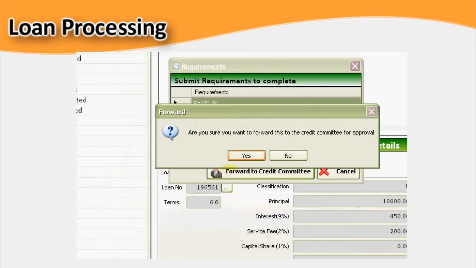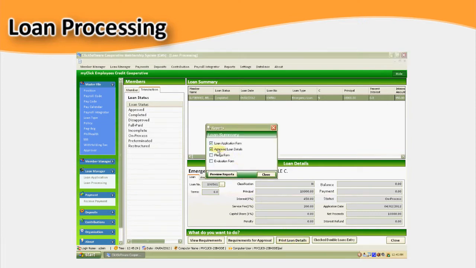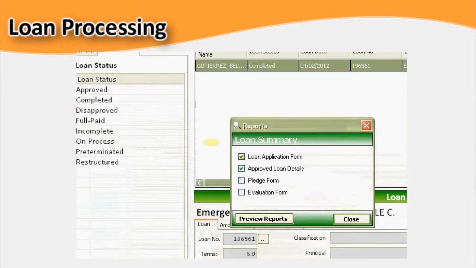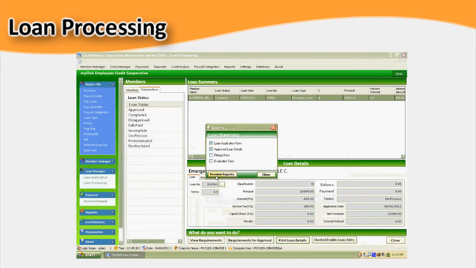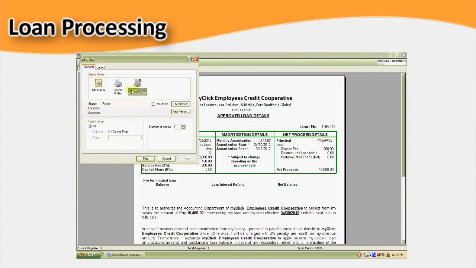Click Yes to confirm. To print loan summary, click Print Loan Details button, and this will display selection of reports. Select the report that you want to print by taking mark on it. Then click Preview Reports. Then click Print.